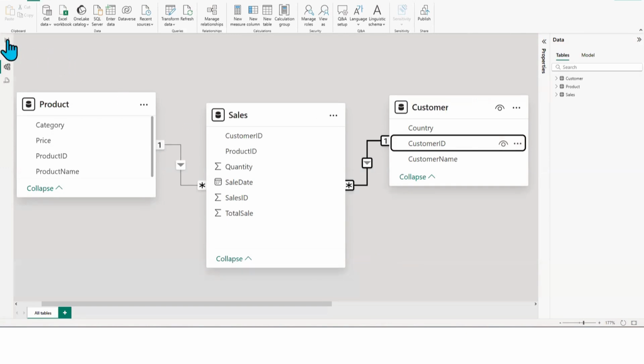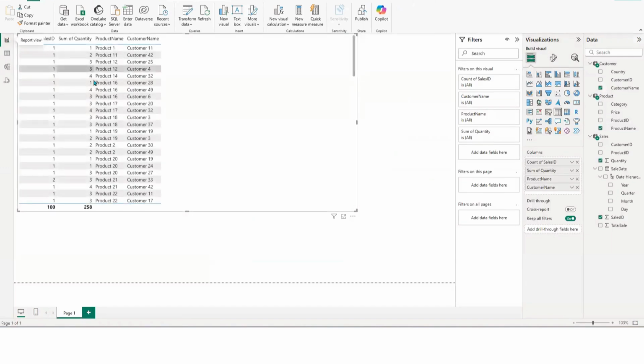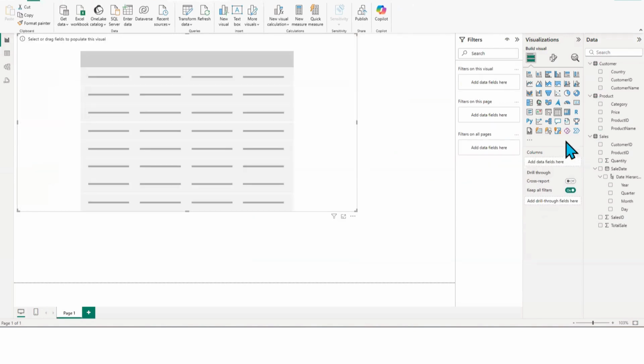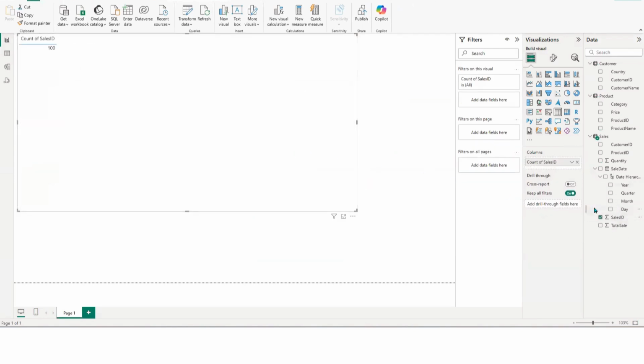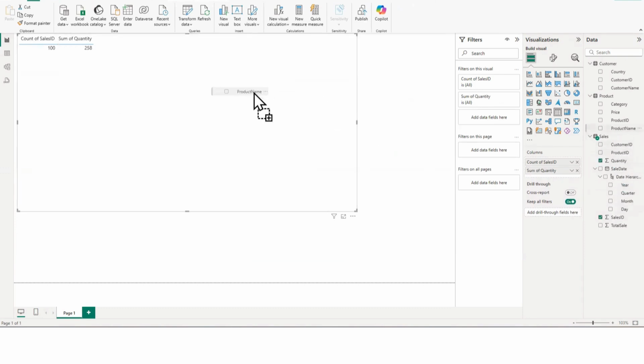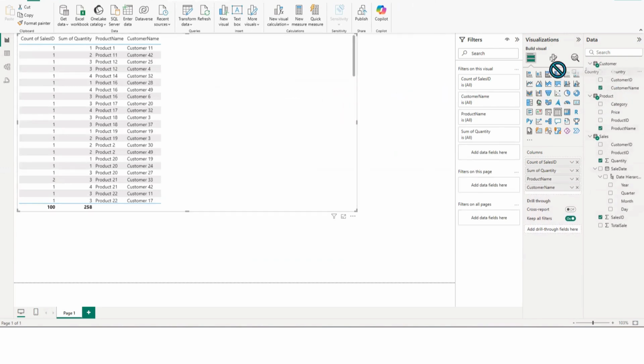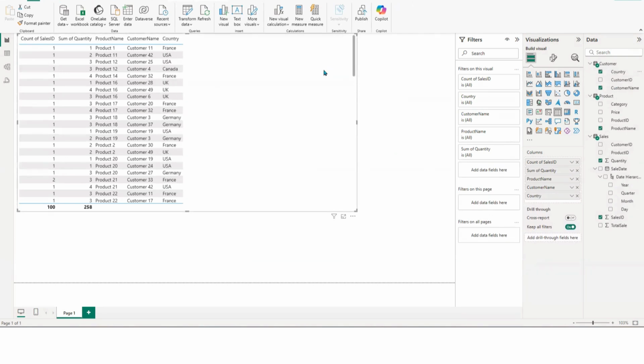So let's go back to our table in report view, and now we can see. If you are not sure, let's delete that again and do the same thing again. I'll put the sales ID, I put the quantity, I'll put the product name, and then I'll put the customer name. I can even put the country. So we can see that the customer from the customer table and the sales from the sales table are able to communicate.